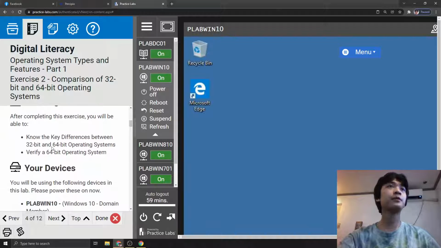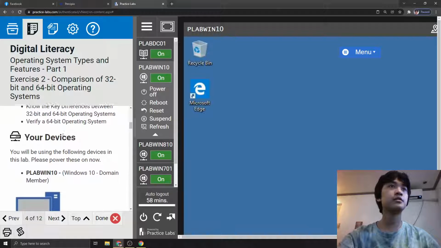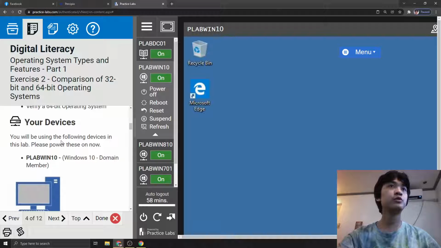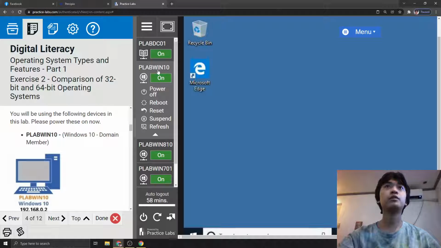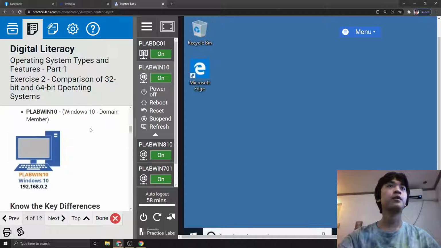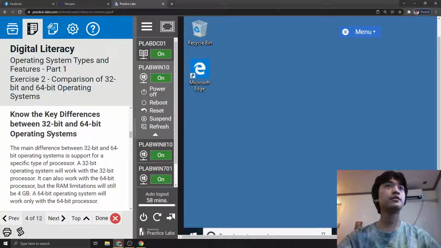Learning outcomes. After completing this exercise, you will be able to know the key differences between 32-bit and 64-bit operating systems. Verify a 64-bit operating system. Your devices. You will be using the following devices in this lab. Please power on this now, which will be PLAB Win 10. Okay, Windows 10 domain member.